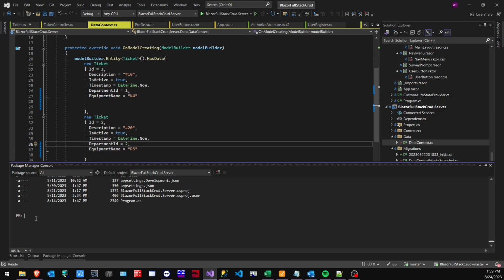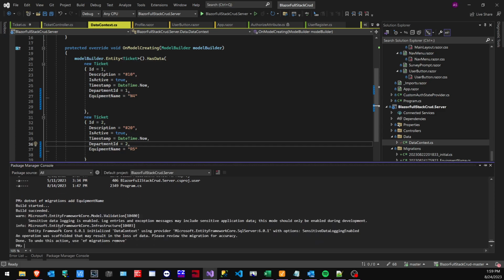So let's go ahead and create a migration. We're going to use the dotnet ef command. Migrations, add, and then add whatever. This is where you put your name of the migration. So I'm just going to name it equipment name. This is going to create the migration, and then after it succeeds, we're going to update the database.